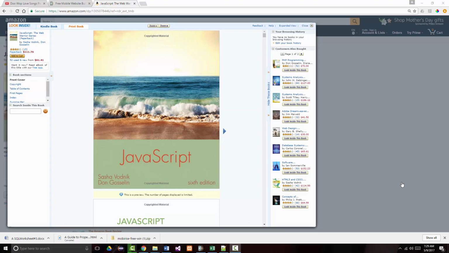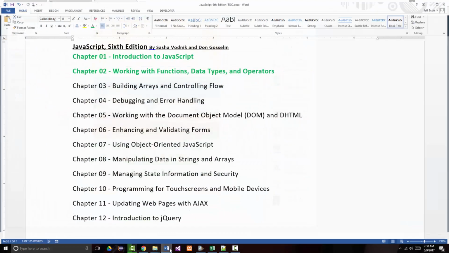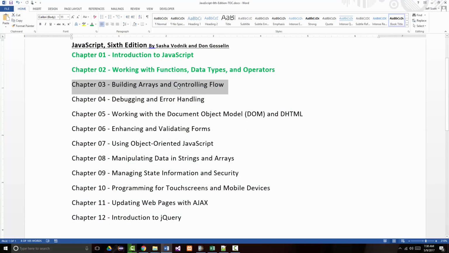I've been going over some iterations of a miles per gallon program based on our textbook, JavaScript 6th edition by Sasha Vodnik and Don Gosselin. And right now, I am in Chapter 3, Building Arrays and Control Flow.